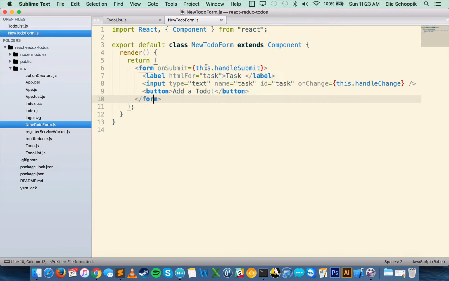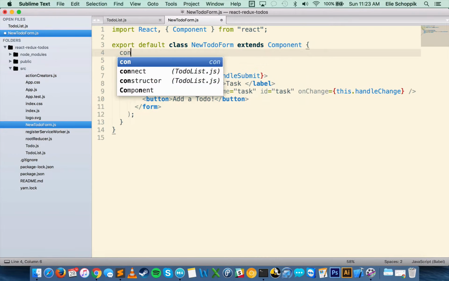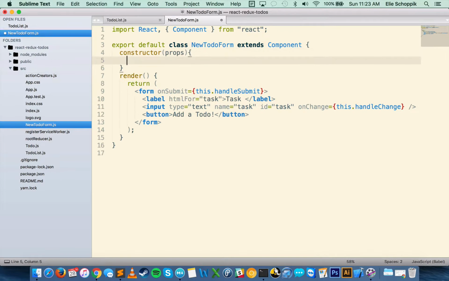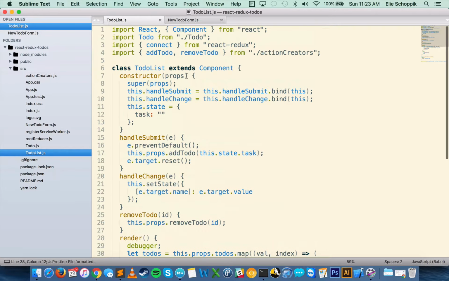And inside this form, we're going to have a handle submit, so we're going to have to move quite a few of these things. We're also going to need some kind of constructor. So in our constructor, we're going to pass in some props. We're going to call super on those props, and then we're going to take some of these event listeners that we had in the parent component.